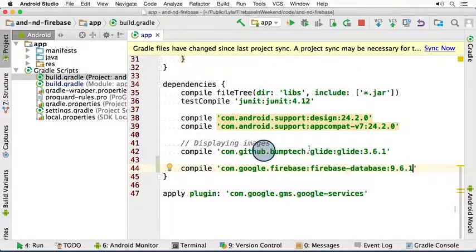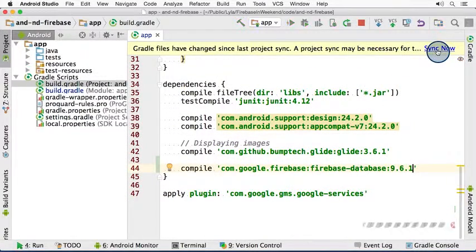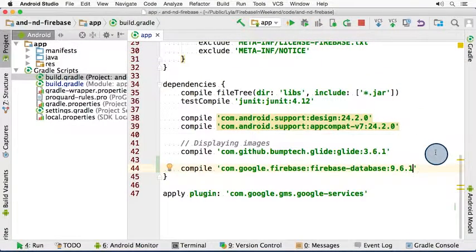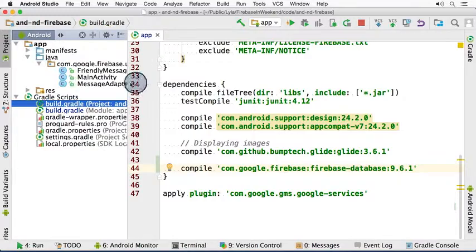Android Studio is smart enough to know that we just changed the Gradle file, and so we'll need to resync. So I'm going to click Sync Now. Okay, and just like that, the new dependency is added. So now I'm going to go over to our Java files and open up main activity.